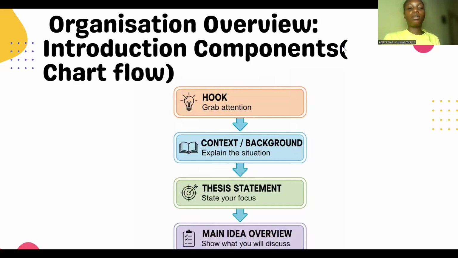When we talk about the summary of everything that should be in the introductory components, you might want to screen to this right. First, you have the hook, the first sentence. Then what you build on, mostly to have lengthy sentences or a lengthy paragraph, is the context or the background of the title. So it explains the situation, right? And then the thesis statement, it states the main focus of your writing.